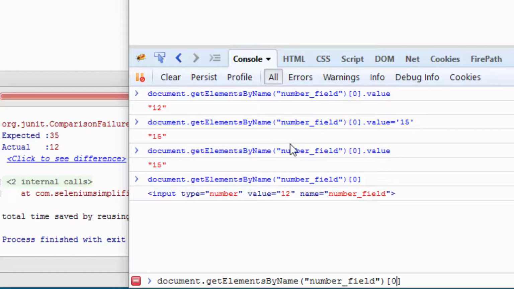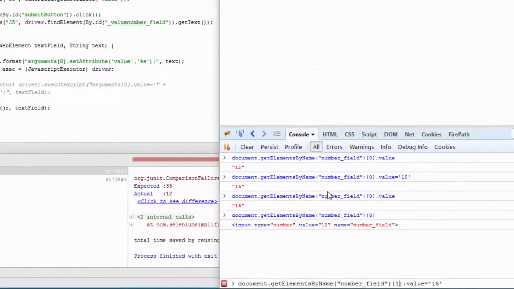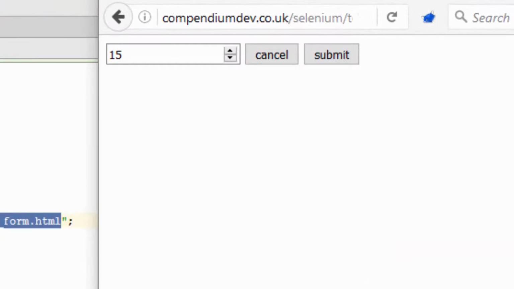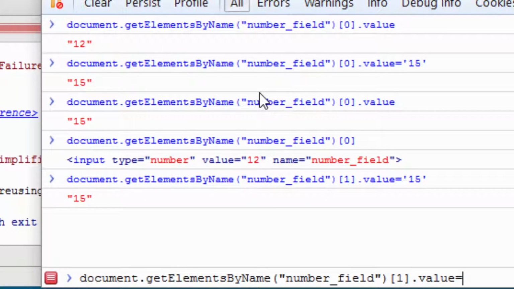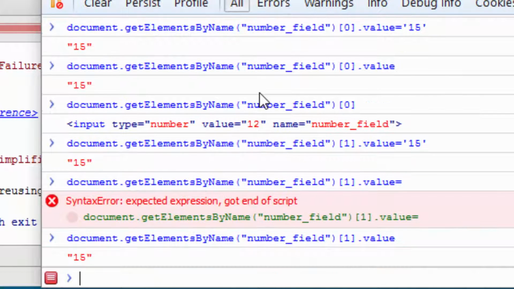So let's try something else in the console. Instead of that one, let's set the second one. And there we go. So I've set the value to 15 and it's changed on the screen. Let's just double check that it comes back. Oops. And there we go. That's what I want to do in the code.